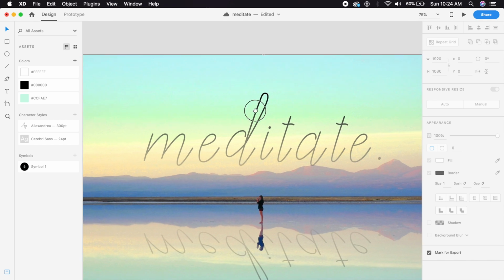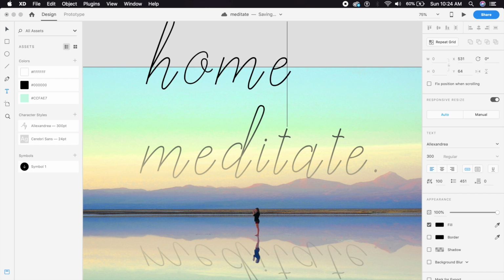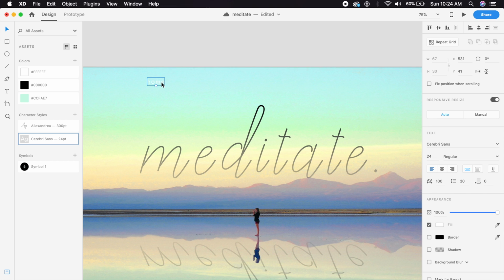And now I'll make the navigation real quick. For the navigation, I will bring the text right here again and I'll say home. And obviously we will be changing the font here. We'll be changing it to Cerebri Sans 24 points. I'll give the link to Cerebri Sans down in the description as well. It's a premium font, but you can use any other sans serif font instead of that.